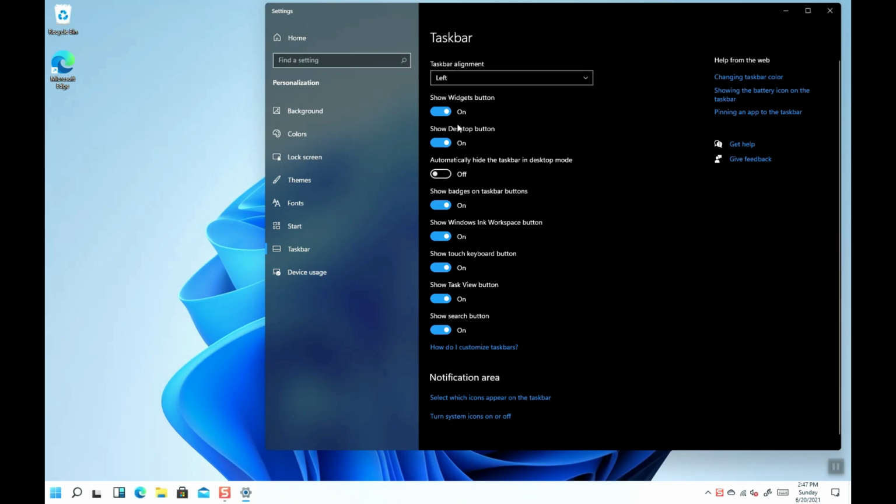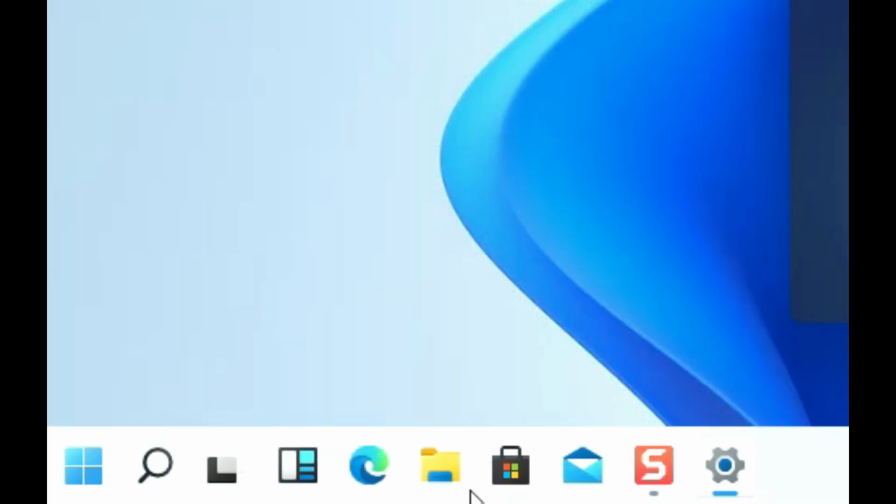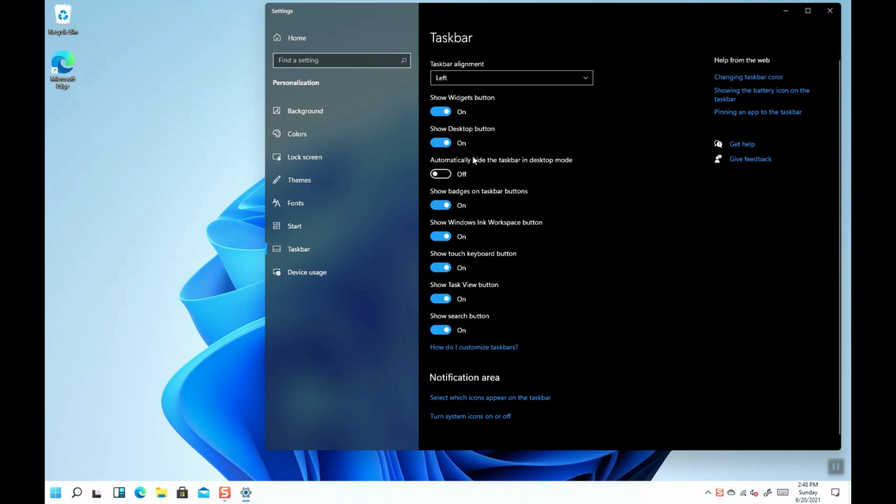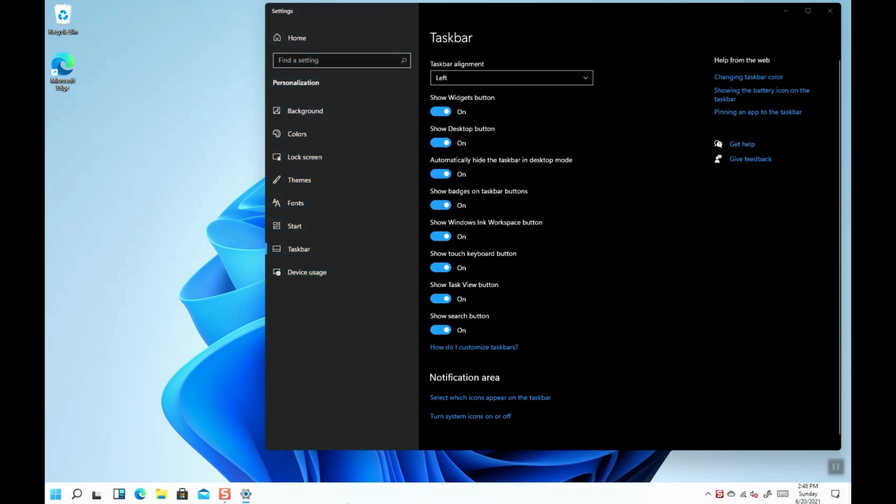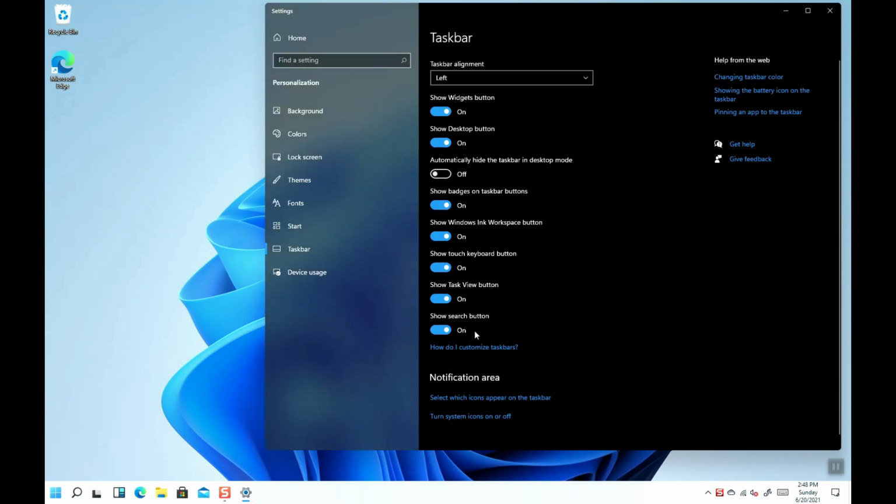You can show whether or not your widgets button, which is right here, is visible, and show desktop buttons. Also has this option, which was available in previous versions. You just right-clicked on the taskbar to get to it before. Now it's here under the taskbar settings. Automatically hide the taskbar, just like that, and you see it disappeared from the bottom of the screen. You can show badges and some other features here, which really seem pointless.